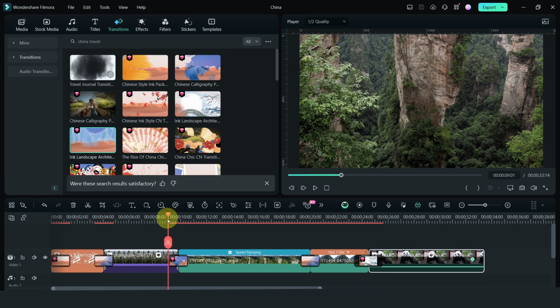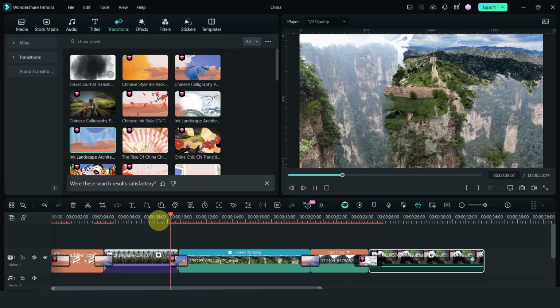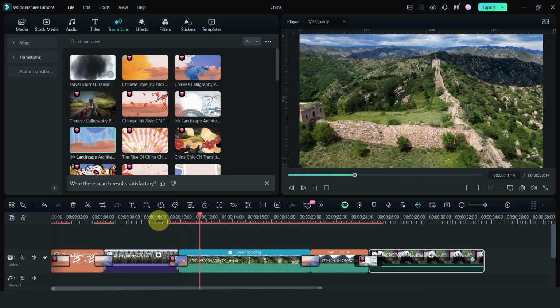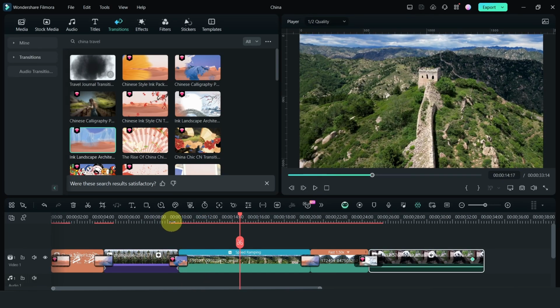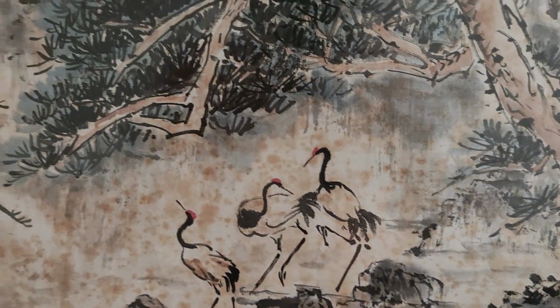This is the China calligraphy transition. I think that it looks fantastic, especially with the ink drop style. And if you're not familiar, this is quite similar to Chinese art painting where you see the colors are subdued.